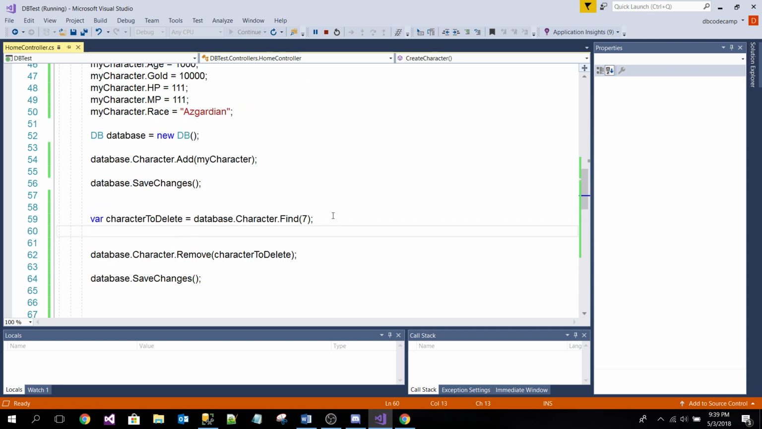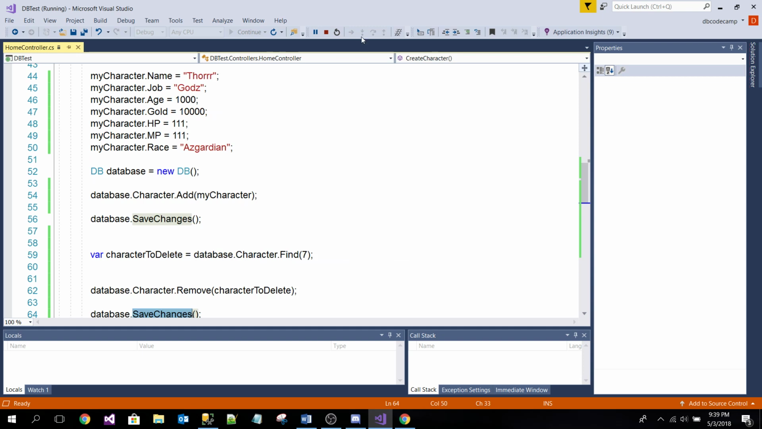So in this case, you see, I got the character to delete. I went to the database and said, hey, give me whoever has 7. And then put it here. So this is where I get a hold of that instance. This is where I'm touching it. This is when I can access it. This is kind of like a pointer saying, okay, we're dealing with this here. Okay, so now I have this. Hey, remove this instance from the database, and then save the changes.